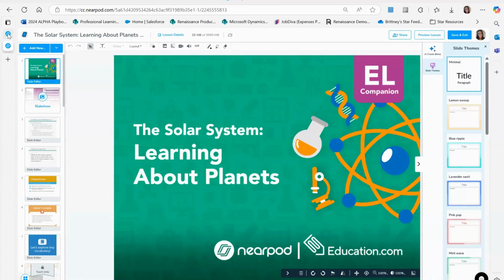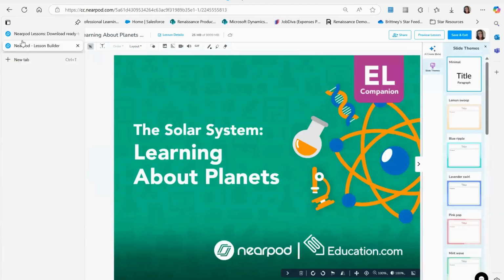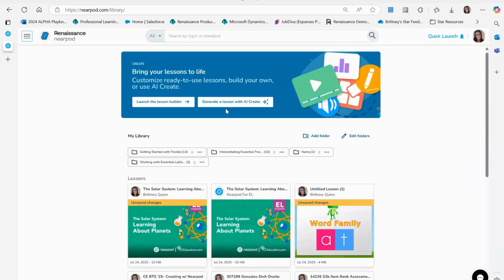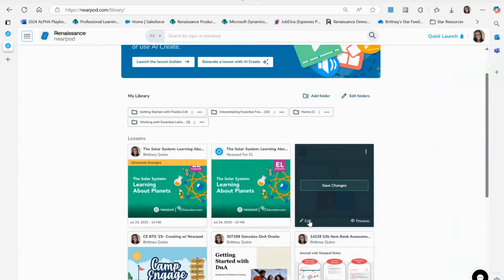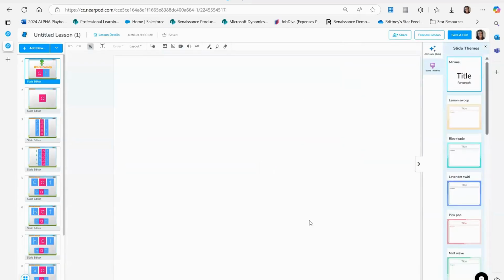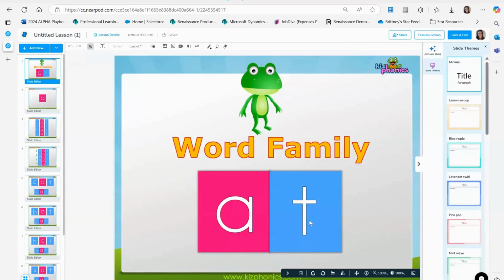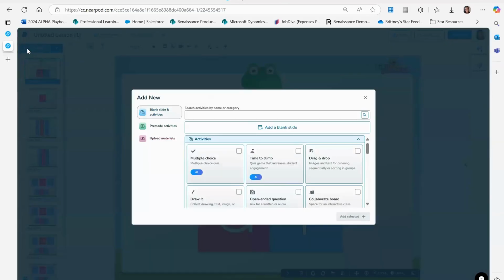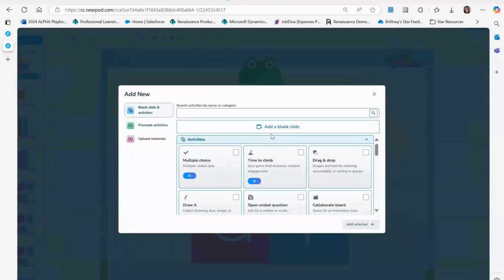So let me go back to my lesson. I'm going to go back to my home screen. So I have my activity. Again, I clicked on edit. And I want to add a video into this activity. My daughter loves videos, especially if I can find a video with some music. So here, this is what I want to add.